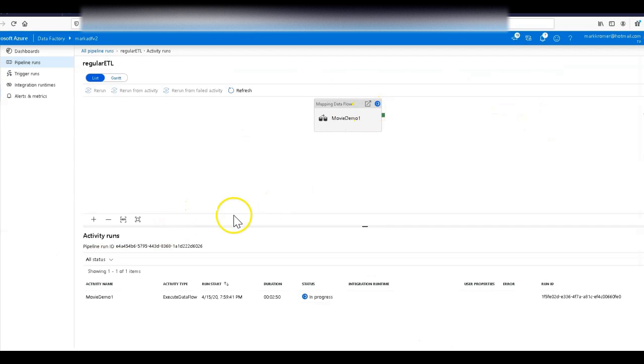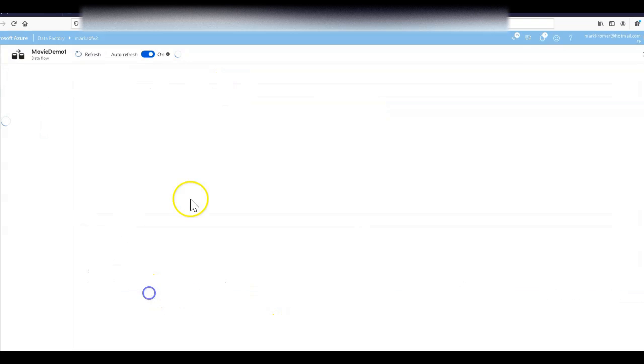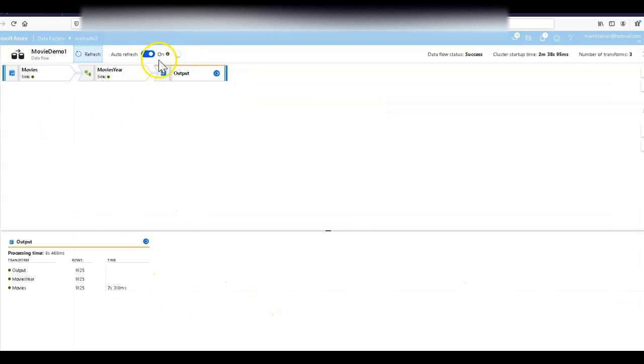So going back to the activity monitoring view, we refresh. We see we're at 3 minutes. Let's take a look at what's going on. So now we have essentially completed the data flows. I just happened to complete right when I clicked it. The cluster startup time took 2 minutes and 38 seconds versus about 6 minutes that it takes to stand up the original cluster environment.